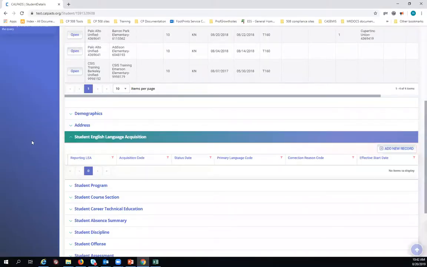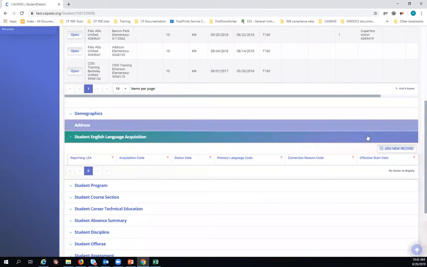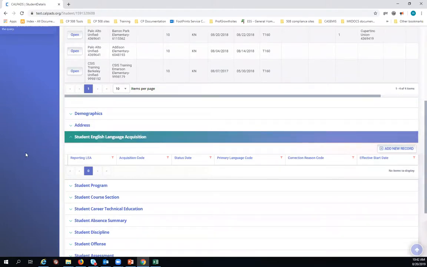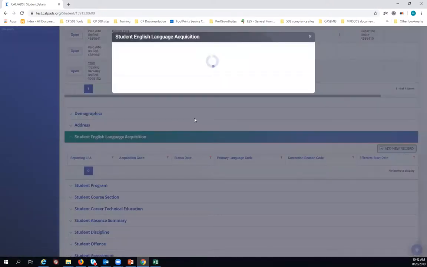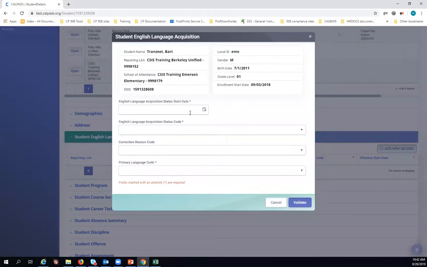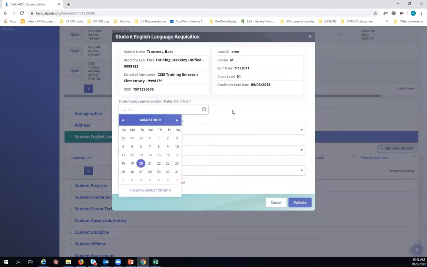So now another common error that LEAs encounter is a GER 5. So how is GER 5 triggered? Let me just add a new record here. And as I've mentioned, this student never had a SELA record in CalPADS.